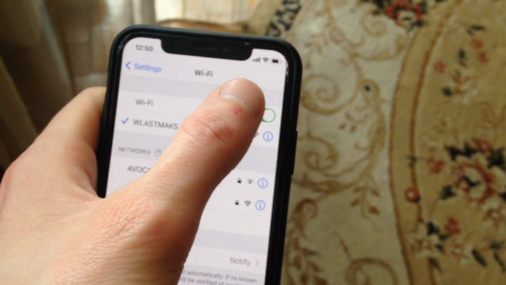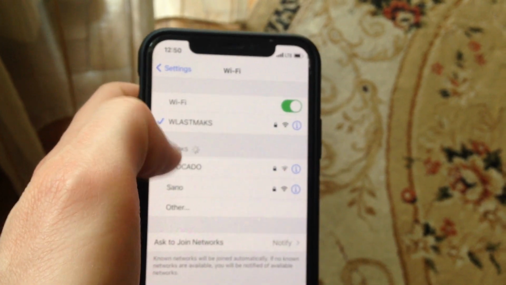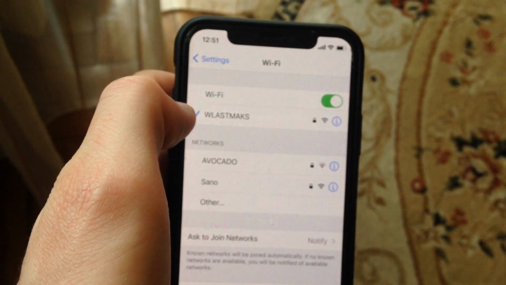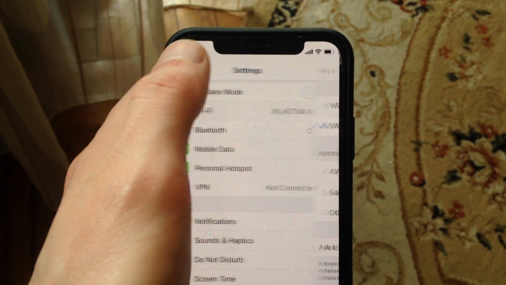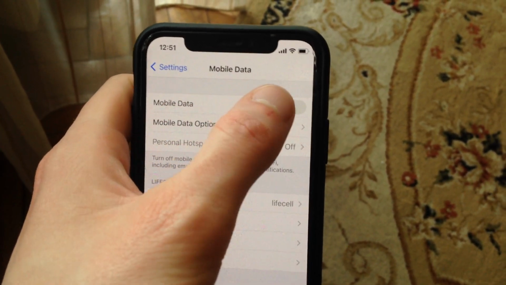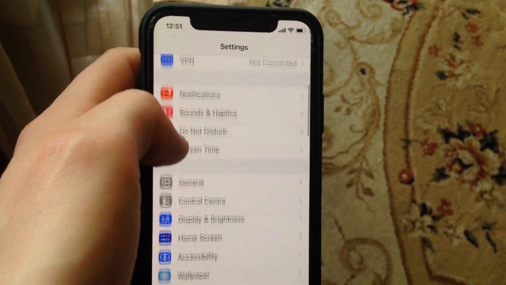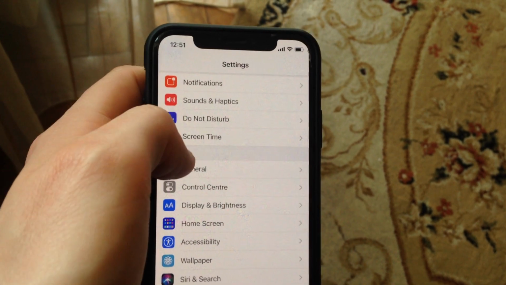So just open Wi-Fi. If you're using Wi-Fi, try to turn your Wi-Fi network off and on again. Also, you can try to restart your Wi-Fi router, since sometimes that helps too. And if that doesn't help, go to mobile data or cellular data and turn it off and on again.